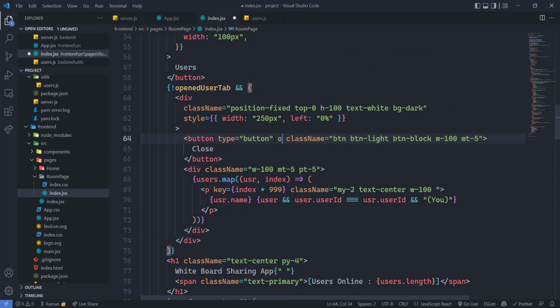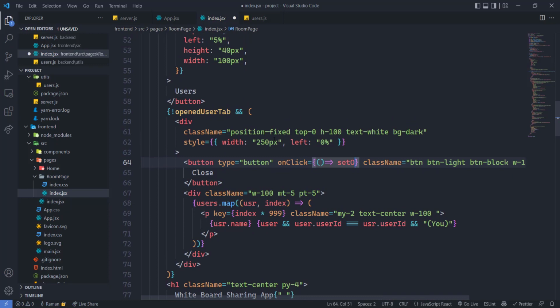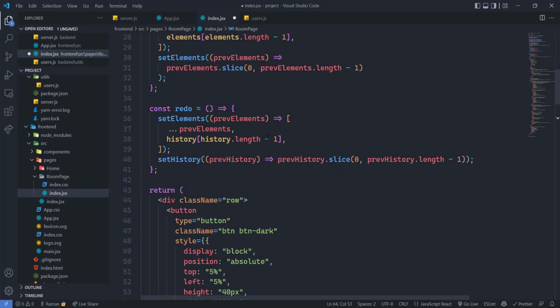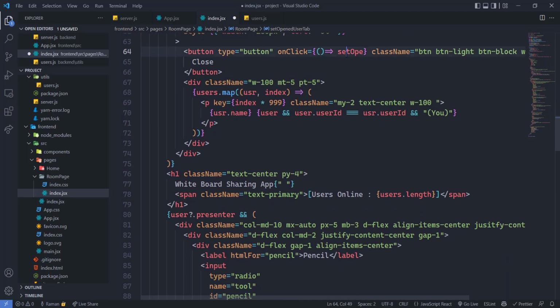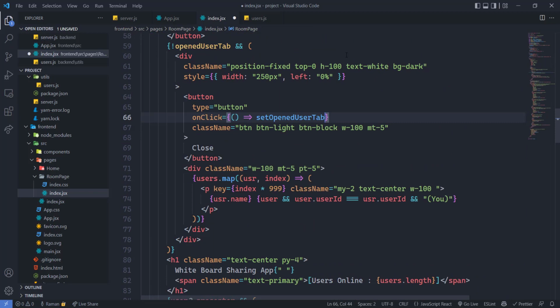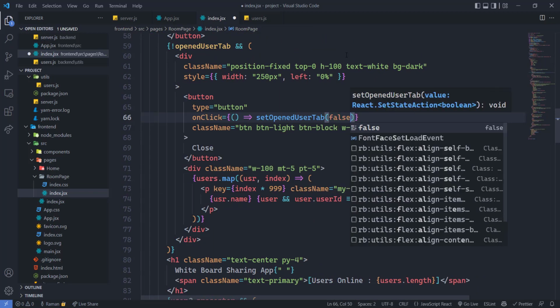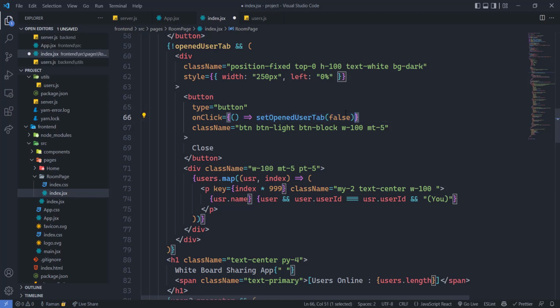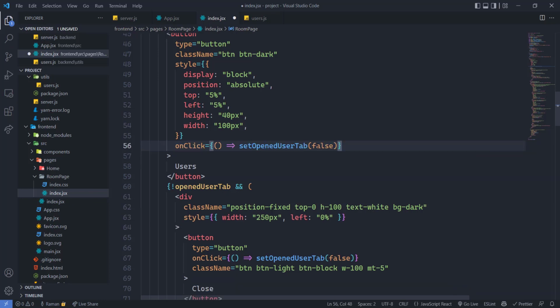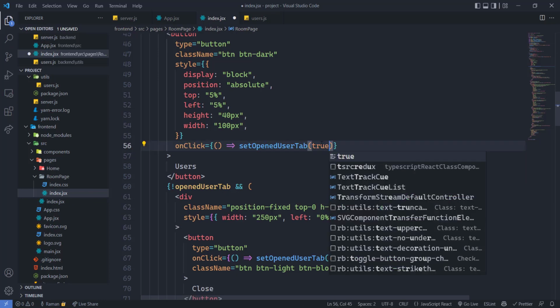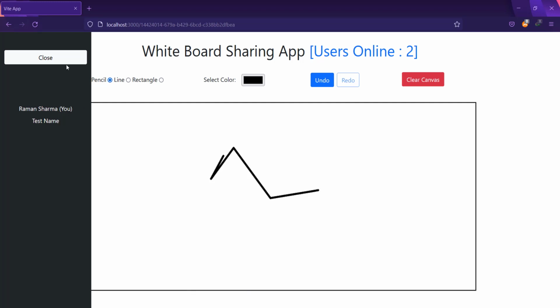Now we have to add events here. So events will be on click. On click, what we are going to do is set opened user tab, and with this, set opened user tab will be false. And for the above one, for this button, it will be true here. It will be true. Just save this, and now we can just see the changes.